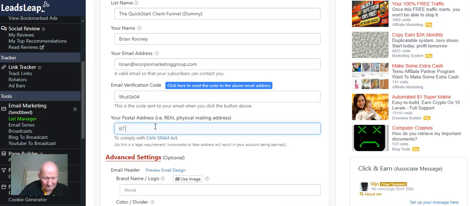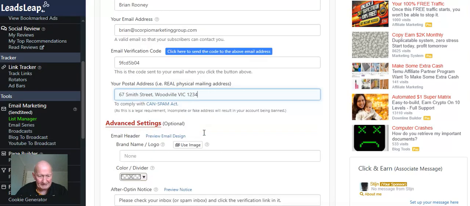I'll just put in a dummy address, but put in your normal postal address. Now this can be either your physical address, like where you live, or it can be a PO box number, as long as it's somewhere that you can physically receive mail. Now this is part of the Can Spam Act, so it's a legal requirement. Normally you would just put in your normal home address. Okay.